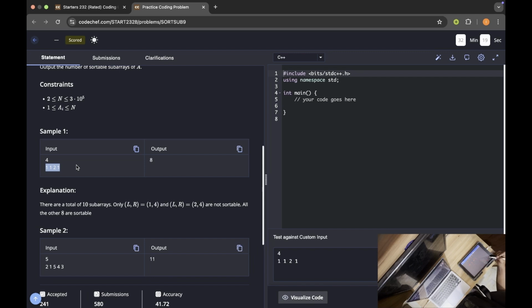Fine. The answer is somehow 8. Okay, makes sense. From this value, yeah, the good length goes up to this part. So, yeah, makes sense.